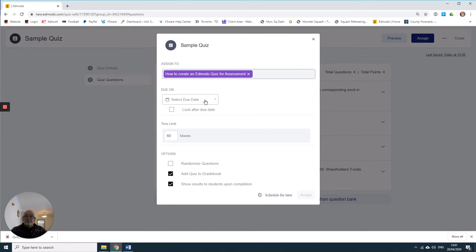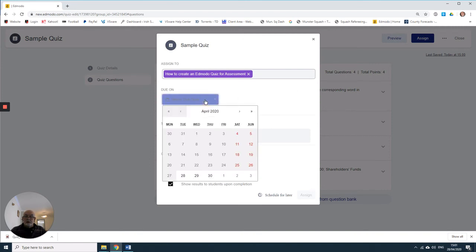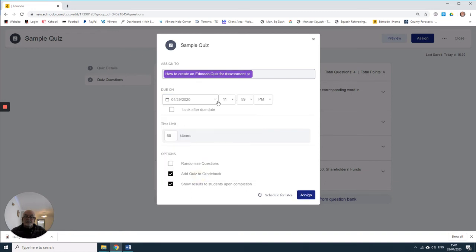Now, I'm going to give them 2 days. So I say the 29th, and at 11:59 it defaults to. That's just before midnight. I wouldn't lock it after the due date because I would prefer to get work from my students rather than not, but it will show up as coming in late. The time limit we said was merely for 4 minutes.